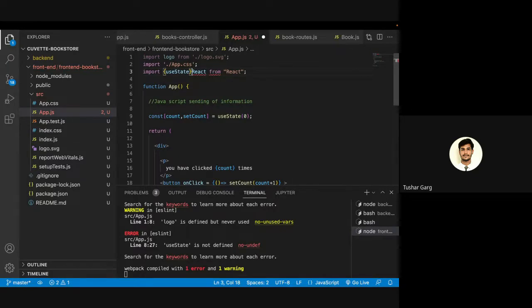Wait a second. What is the issue? Import useState. Its R is small, right? React, comma, useState. One second. It shouldn't matter.